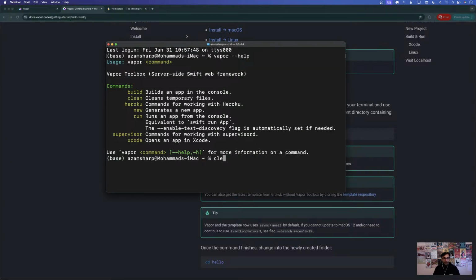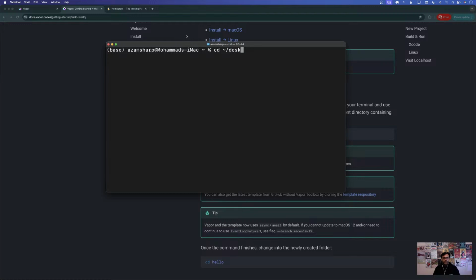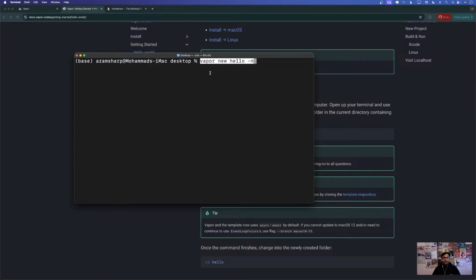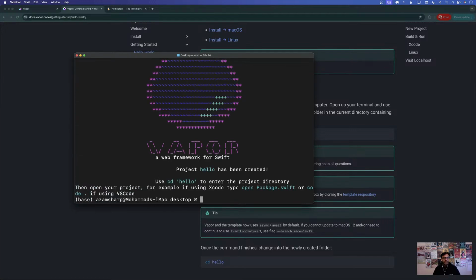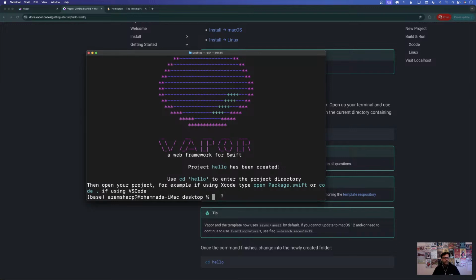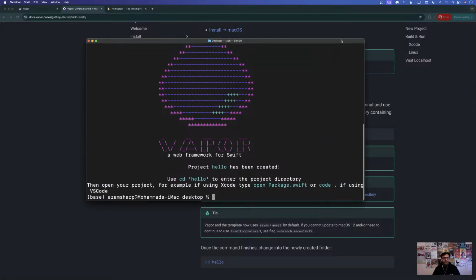I'm going to jump on my desktop and just run this command. This command means it's going to run Vapor new hello, that's the name of the project, and -n means it's going to be really the bare bones project. And it's actually pretty quick. See that? It's already done. It's already created the project for me. That's actually pretty nice.